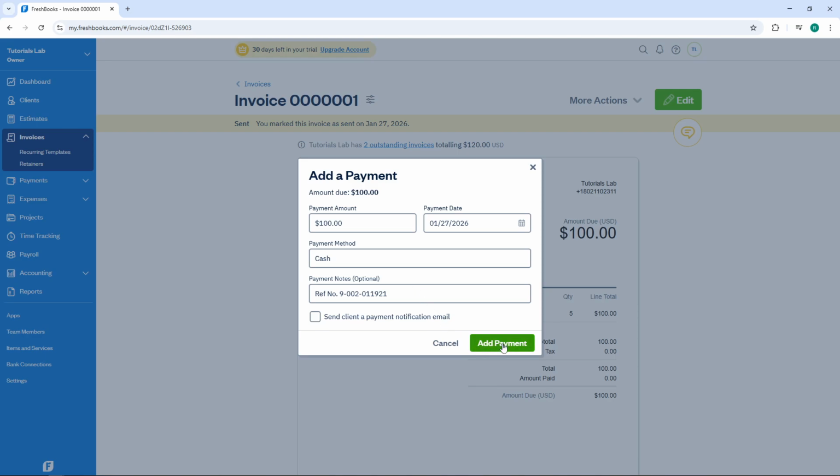You'll also notice there's an optional checkbox that allows you to send a copy of this invoice showing it's been paid to your client. This is a nice touch if you want to provide your client with a receipt or confirmation of their payment. If you choose to enable this, your client will receive an email notification with the updated invoice status. And that's it. You've successfully marked your sales invoice as paid on FreshBooks, keeping your financial records clean and accurate.